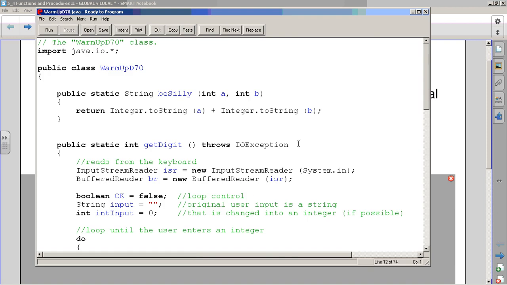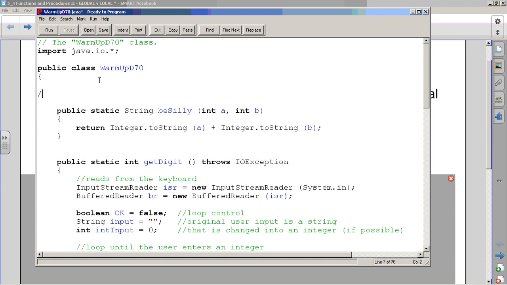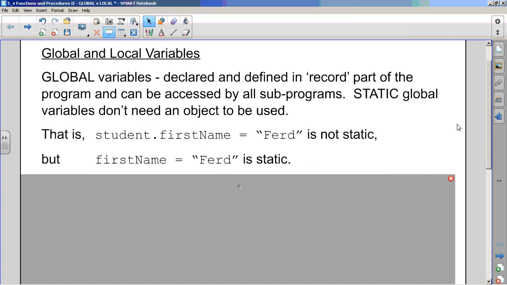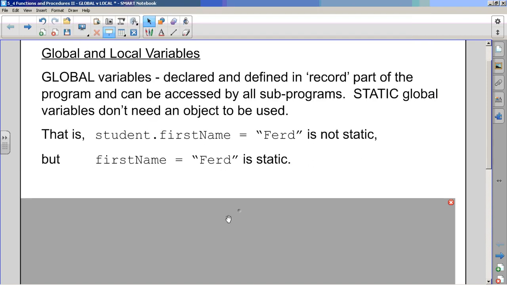Remember the record part. This is the warm-up that hopefully you've done shortly. The record stuff goes in here, right in here. Obviously, this one didn't have any records involved, and we'll come back to this example soon.